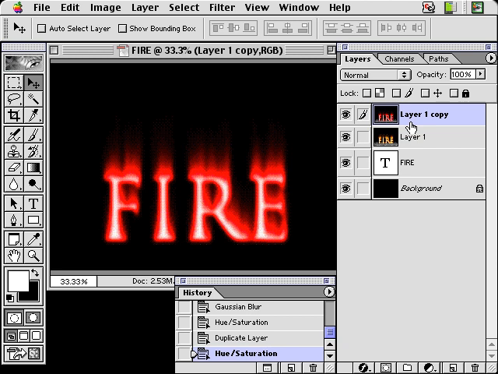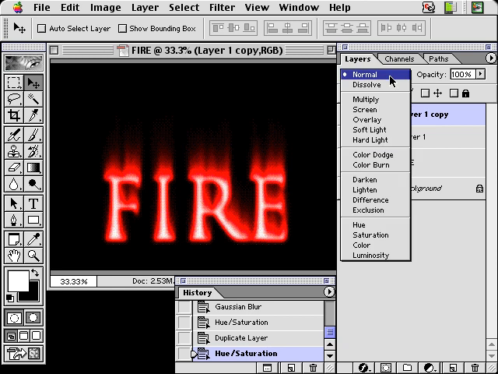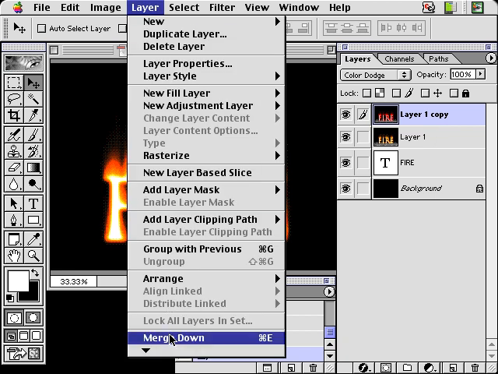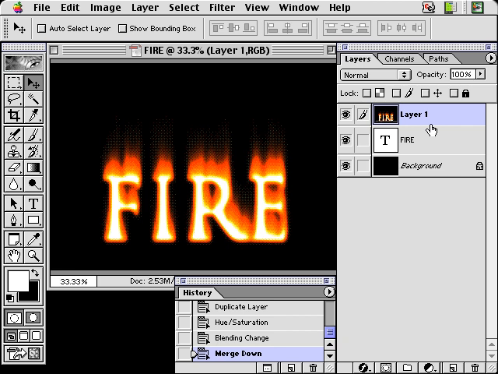To intermingle these, we'll use a mode. The Mode menu is located at the top of the Layers palette where it says Normal. Click on Normal and drag down to Color Dodge mode and release. By setting Layer 1 copy to Color Dodge mode, we got the color effect we were looking for, but this effect is currently residing on 2 layers. We need this to be a single layer for the next step, so go up to Layer and drag to Merge Down. When you merge, Layer 1 copy will disappear as it renders the composite effect into Layer 1.